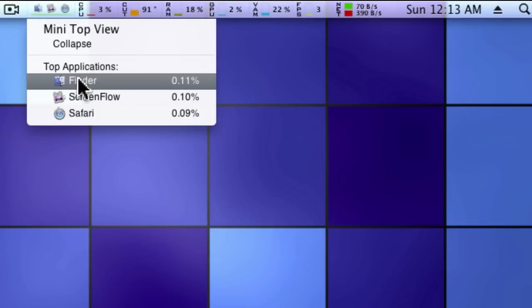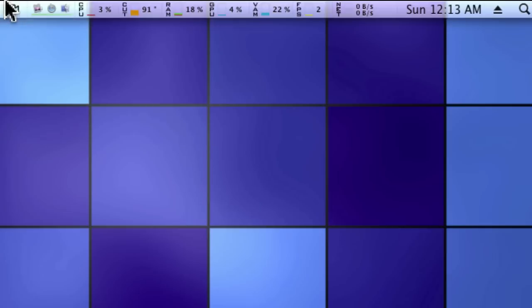As you can see, ScreenFlow is my number one process because it's using the most CPU, and if you click on it, it'll tell you ScreenFlow. Now it's Finder using 0.19. See, it goes back and forth, tells you exactly how much. This is really nice.